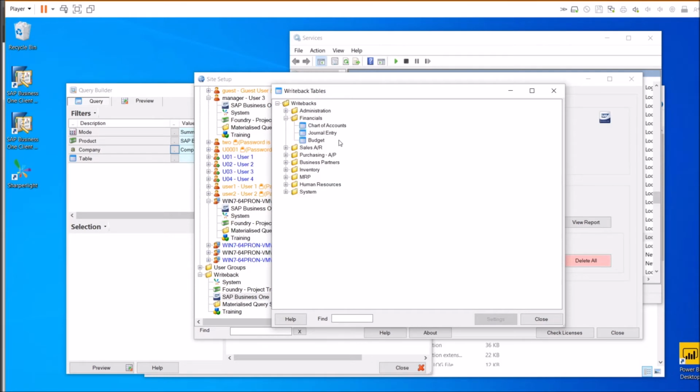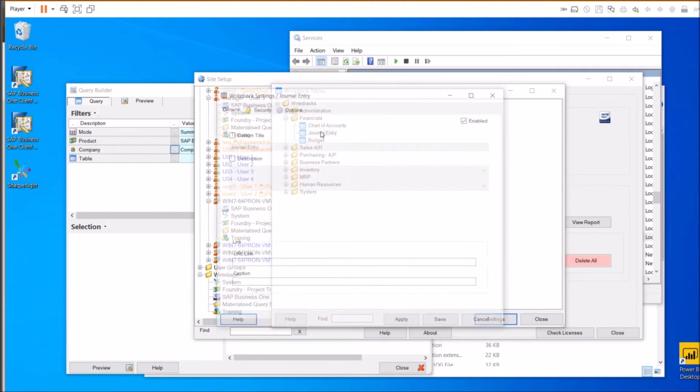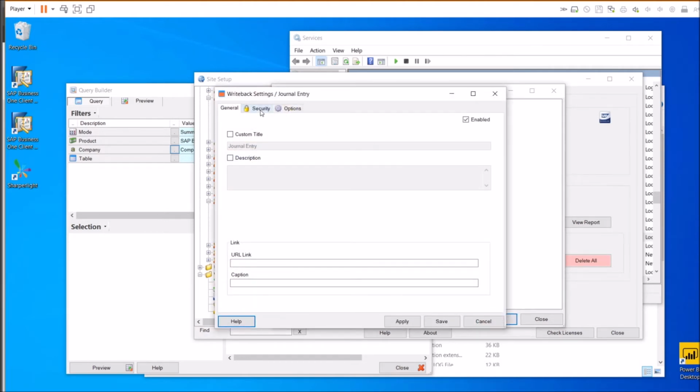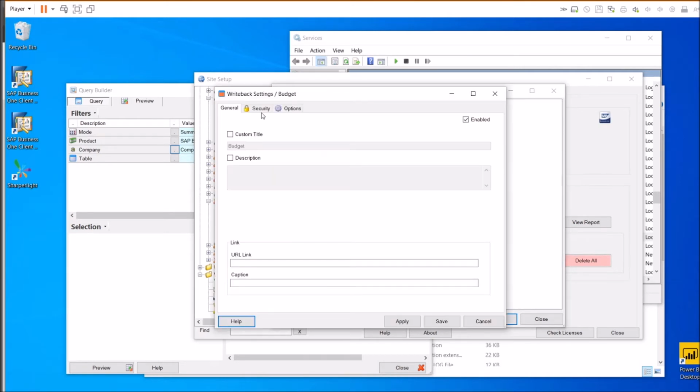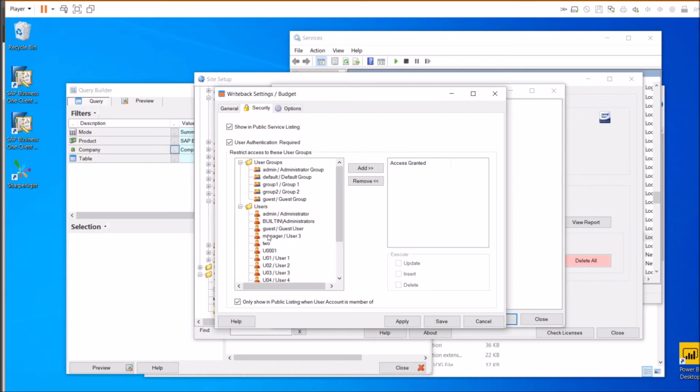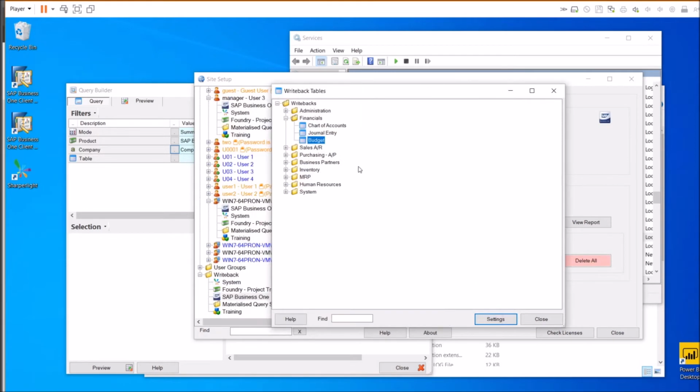If I wanted to restrict a particular set of users to just journal entries, I would select journal, and under security I can then apply the groups that have access to this. For example, just the administrator and group 1 have access to journal entry. Then we come to the next table and we come to security, and we can assign individual users or groups to that table. I recommend that you don't use this option unless it's absolutely required, because it does get complex.